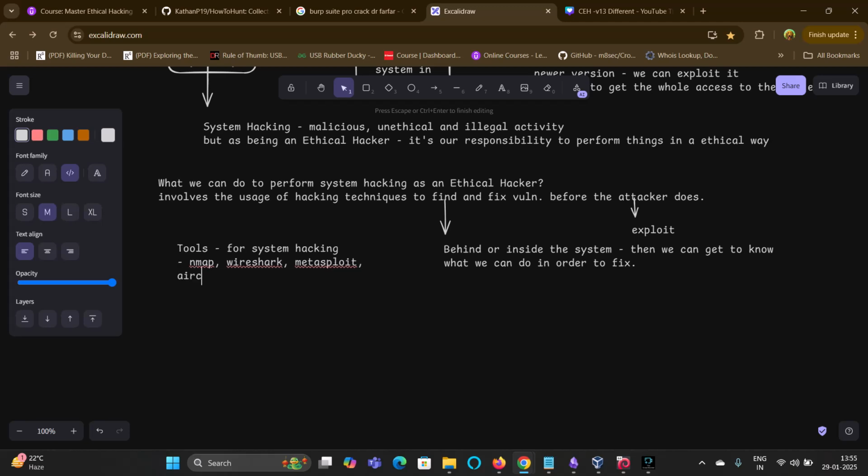Then comes aircrack-ng. Another one that we can use is John the Ripper. Another one is netcat, to connect with the system, and as I have already told you in the previous videos, netcat is to connect and listen to the system, what it is doing and how it is performing things. That's how you can perform the system hacking.